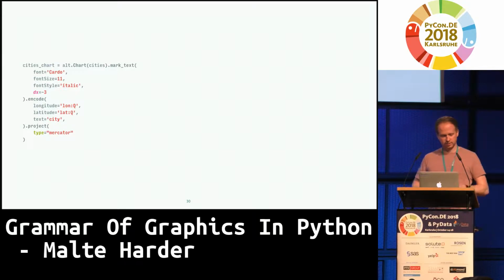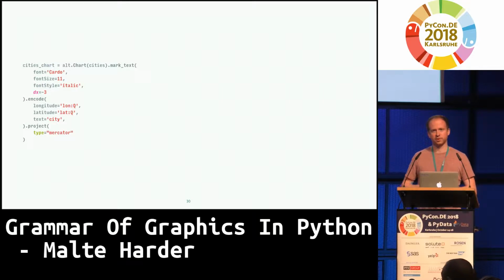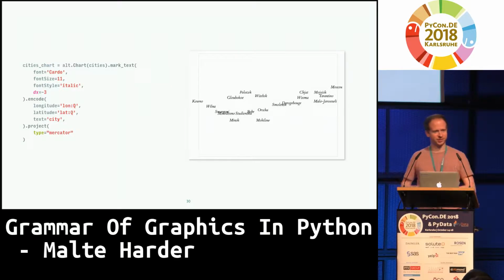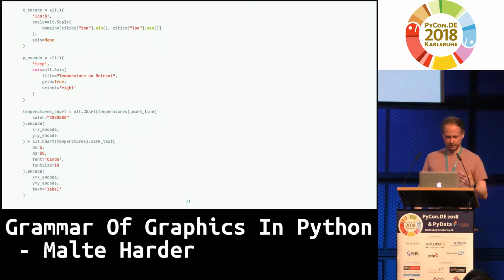Then we have the cities. Basically, it's the same. There's a small thing in there with a dx. You can just do a constant offset argument, and that offsets all the things that you're plotting, because I know what comes out in the end, and we need this little offset so that the texts don't overlay. So that's another part. Now we have all the parts for the upper plot.